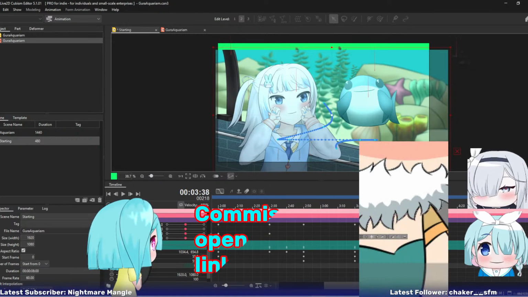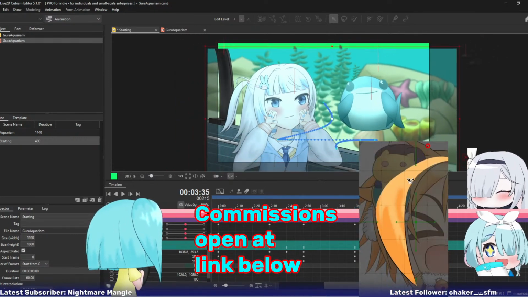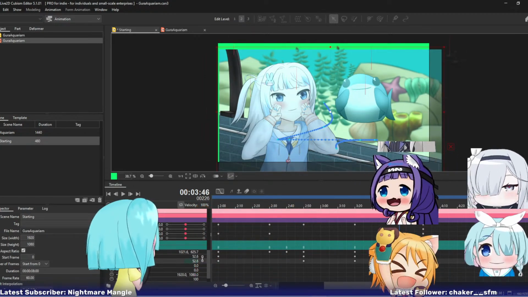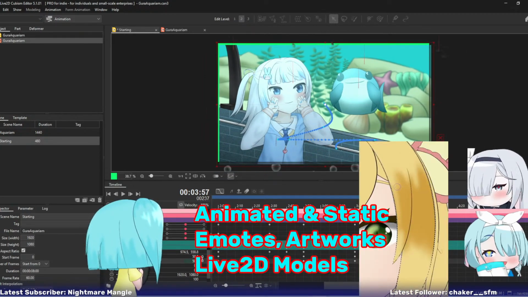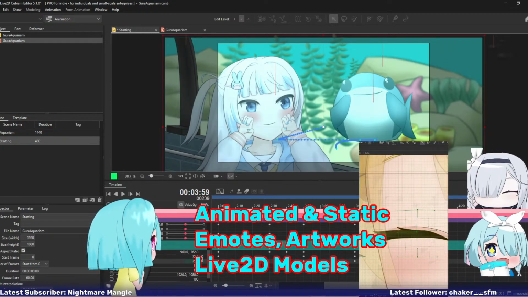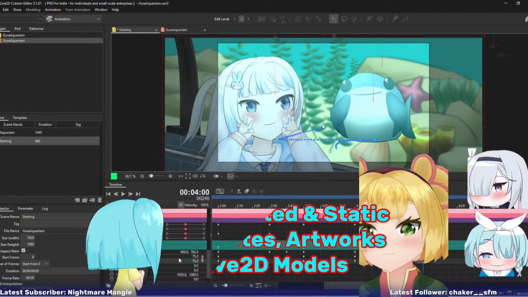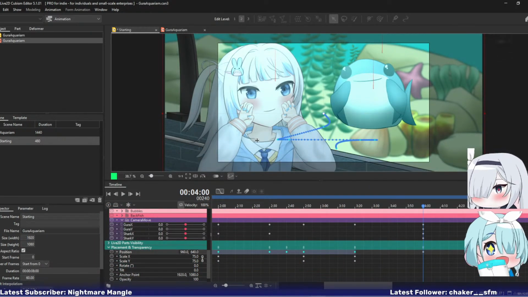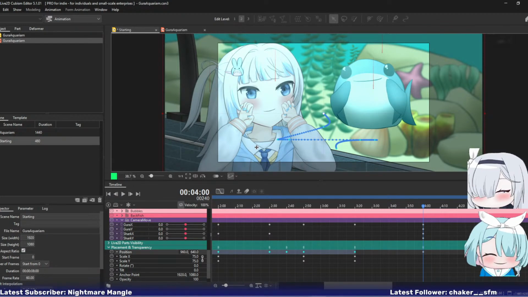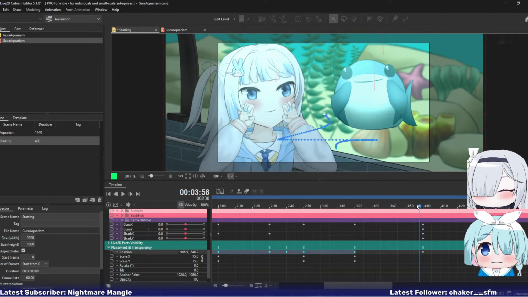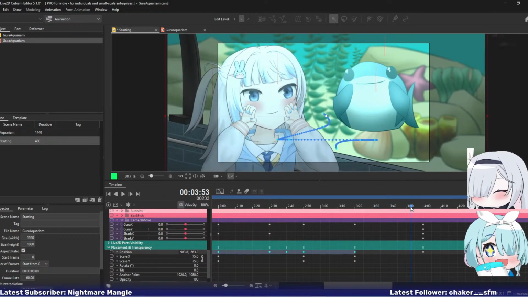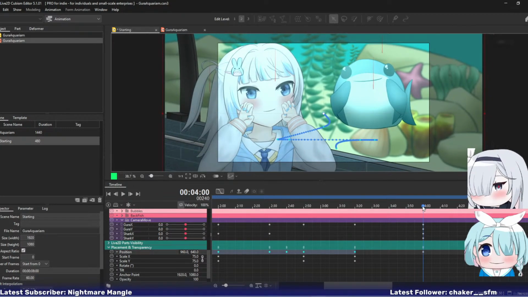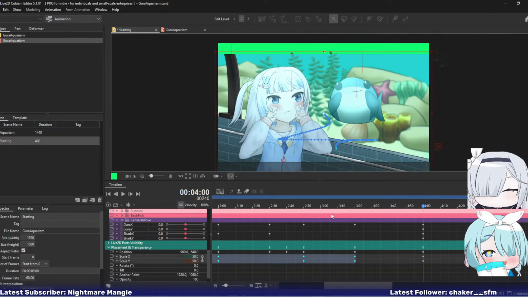Wait, why is there a curve here? If I get rid of this and just tell it to go out to 960, 540 creates that curve. Why does it create that curve? What the? Why does it need the curve? And then I need to bring it up to 50.